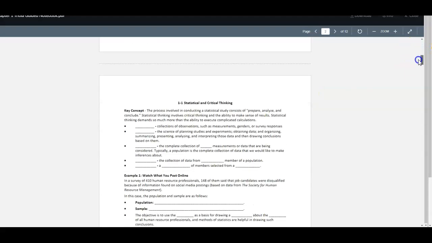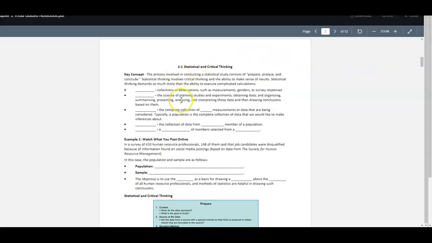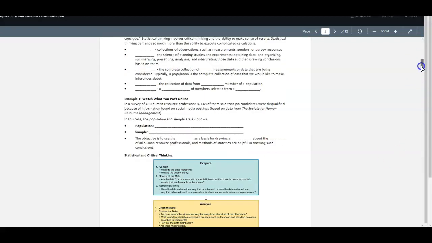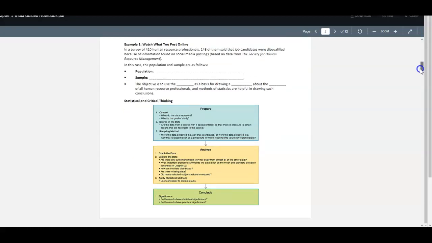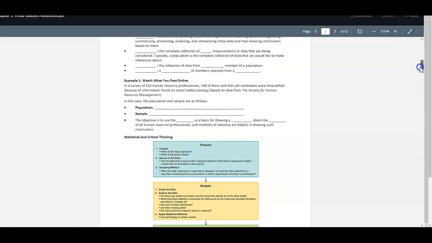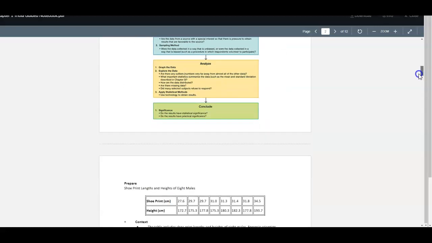But if you scroll down here, I've created this guided notebook where you fill in as you watch the lecture. So for example, you're going to see here 1.1, Statistical and Critical Thinking. This is the lecture video for the first section. You're going to watch the video, and then fill in the necessary information that is blank. Sometimes it may be definitions, terms, and a lot of times it's going to be calculations as you move throughout the course.